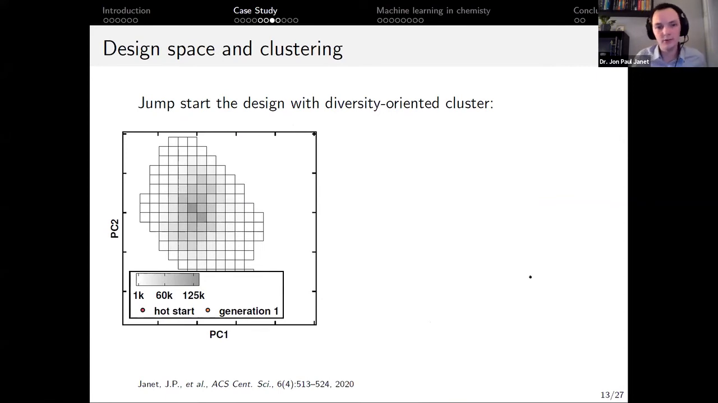Okay, so once we can map out our space with these descriptors, we end up with a picture like this. This is a high dimensional space compressed into 2 dimensions, and this is just a principal component decomposition. This is where these 3 million compounds live. The color indicates how many compounds there are in each square. So there's a concentration over here.